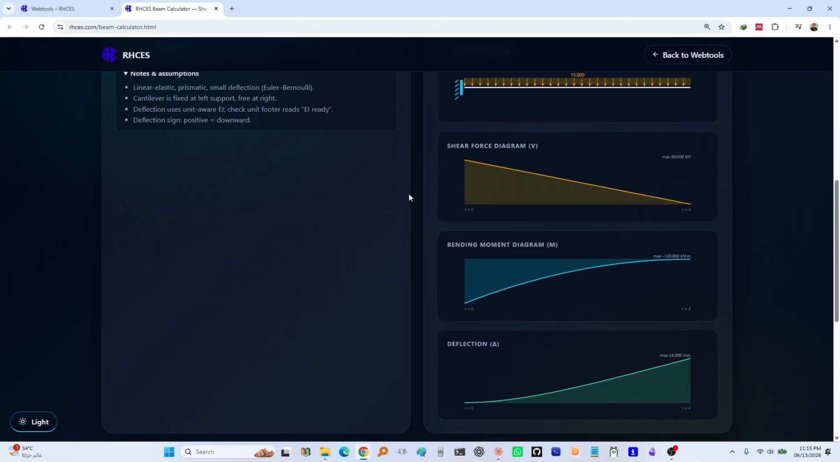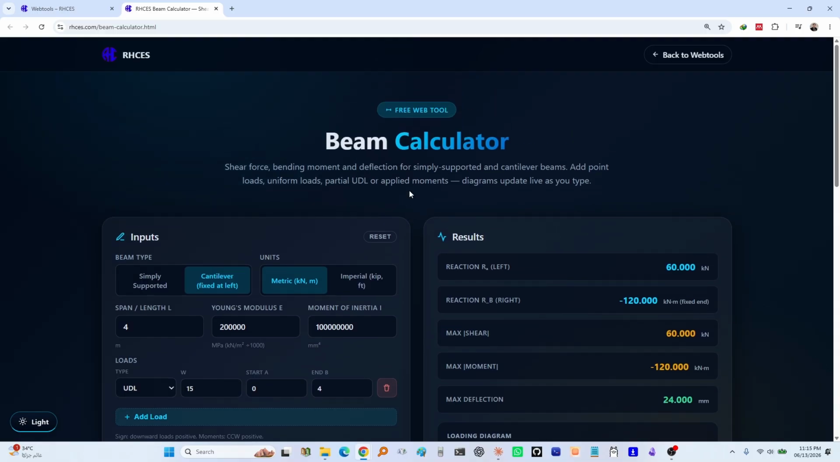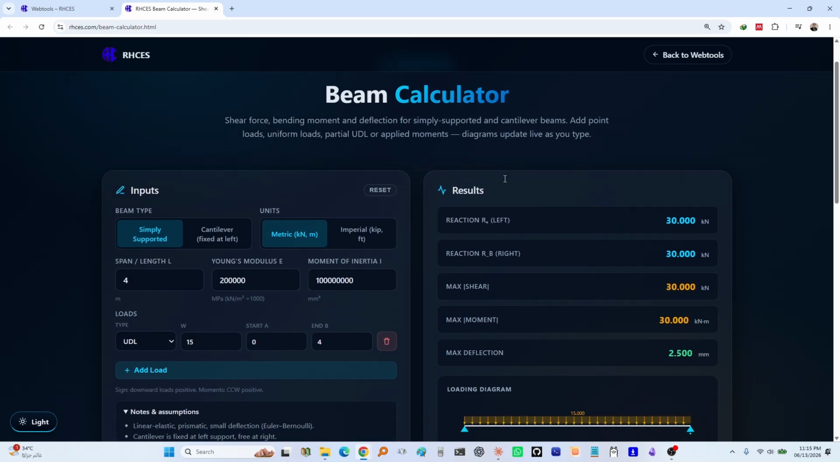With its simple interface and instant diagram updates, the RHCES Beam Calculator makes beam analysis easier, faster, and more visual.